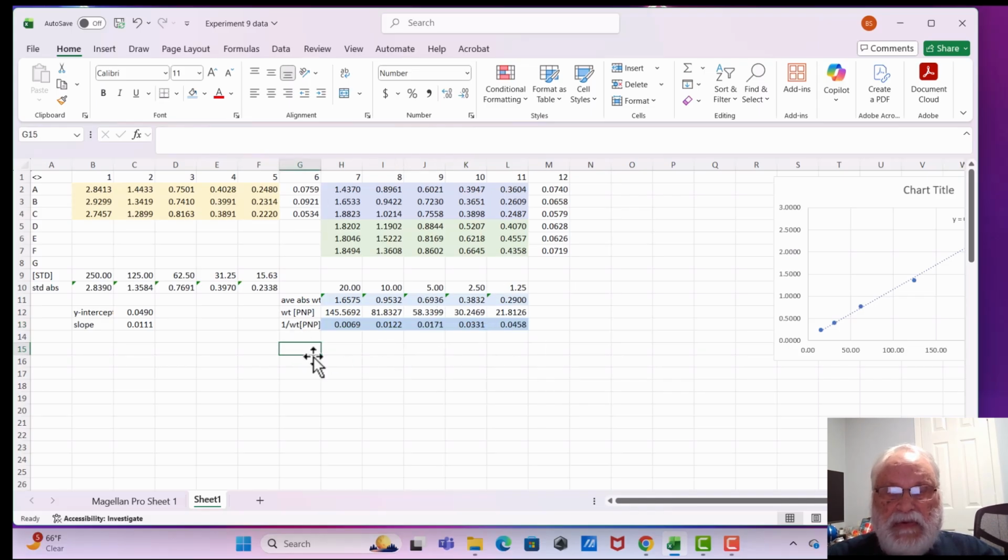So the next thing I'm going to do is do all these calculations again, but I'm going to use the mutant version. And so it'll be the mutant. So it'll be average absorbance mutant, M-U-T.